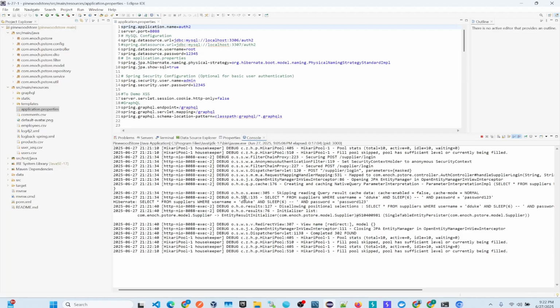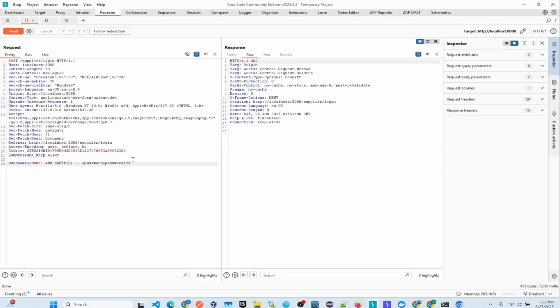Basically, this is what it runs in the back end. Select all from suppliers where username is equal to the username that I supplied, and sleep, and password is equal to password. So this is a valid SQL statement. It's not going to have any syntax error, so that's the reason why it ran, and you don't have any issues. So what can we do with this? Obviously, this is not going to be useful by itself, right? We need to supply some kind of payload.